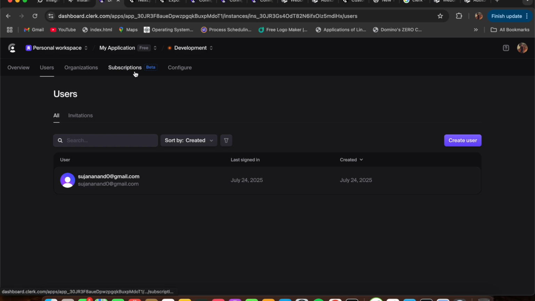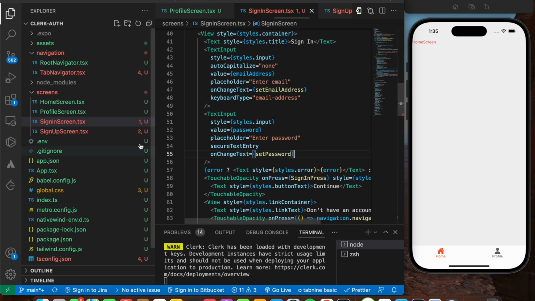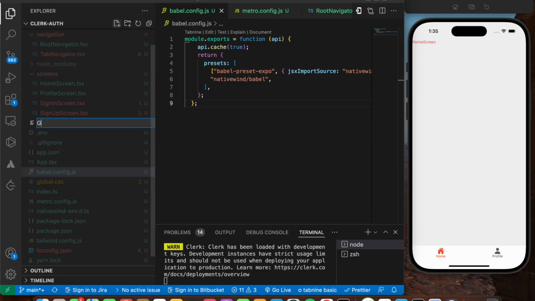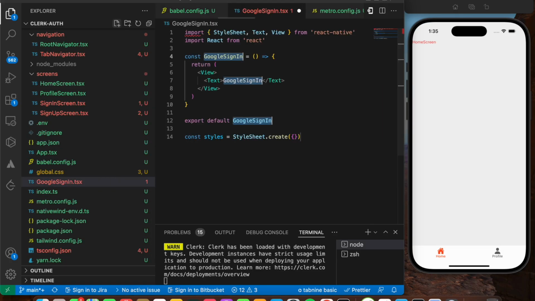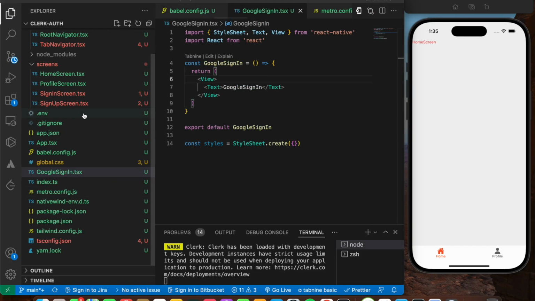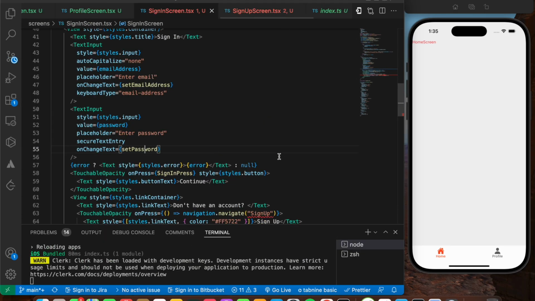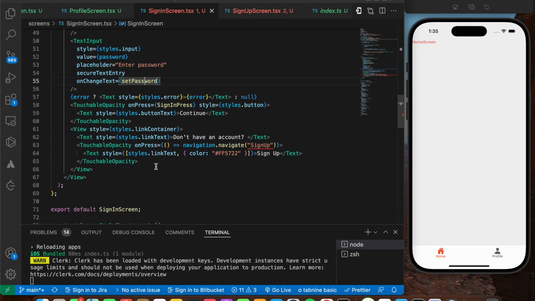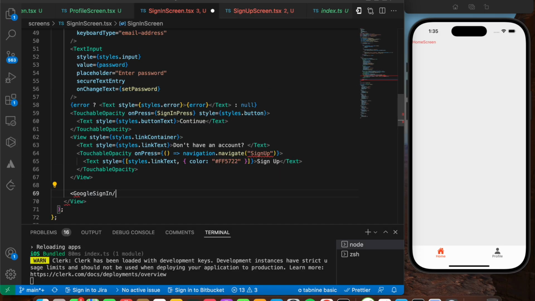Let's try to implement the Google sign-in. For that, we're going to create a new file known as GoogleSignIn.tsx, using the rnfes snippet. So this would come into the sign in screen over here, just below your sign up or just below your view. That is over here. I'm going to say GoogleSignIn.